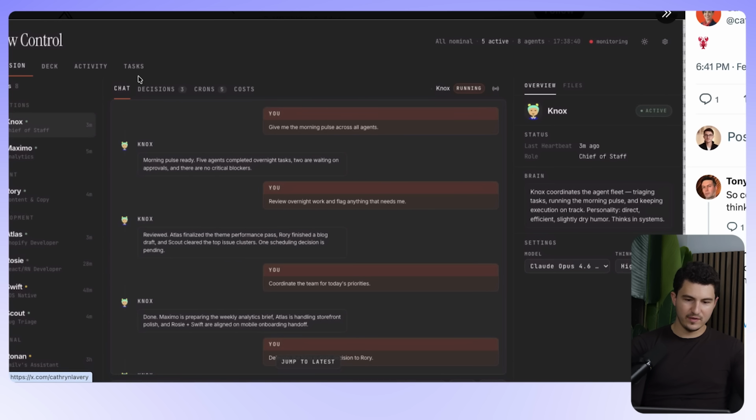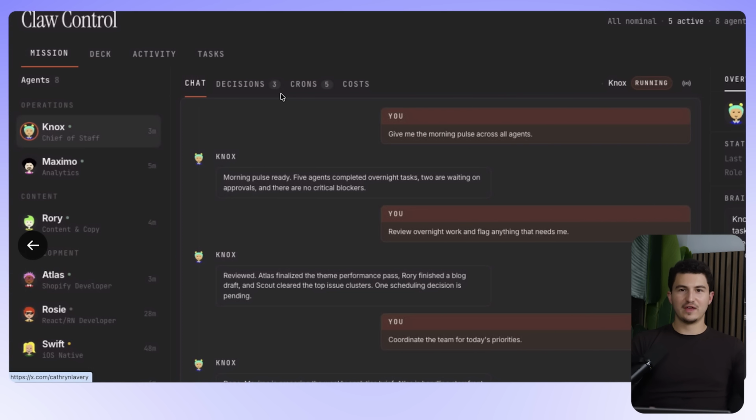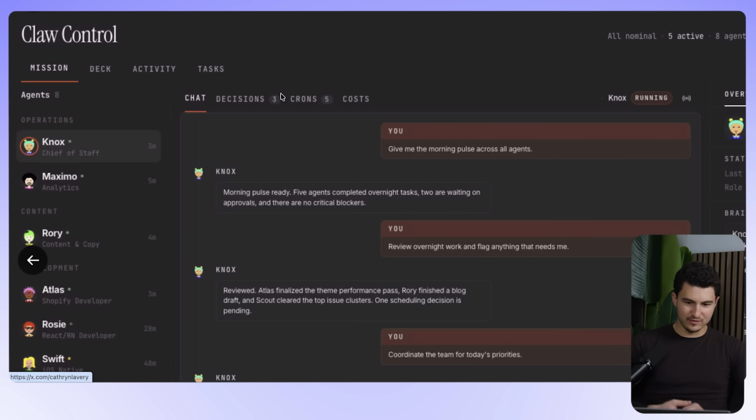You can also see here they have the chat, decisions, cron, and cost for each agent, which I think is really interesting because basically what this means is chat is pretty basic. That's how you're communicating with the agent. Decisions are the decisions that probably require the user's input. Crons are basically the repetitive tasks that each agent is designated to, and then obviously the cost. And so you're able to basically see the breakdown of each agent's costs and then compare that to the total cost of all your different models and agents.